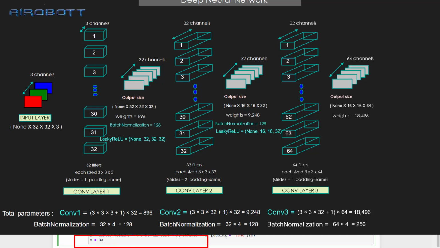It has 4 parameters per channel and the channels in the preceding layer is 64. So total parameters 64 × 4 = 256. After the batch normalization layer, there is a leaky ReLU activation function. Its output is none, 16, 16, 64 without weights.